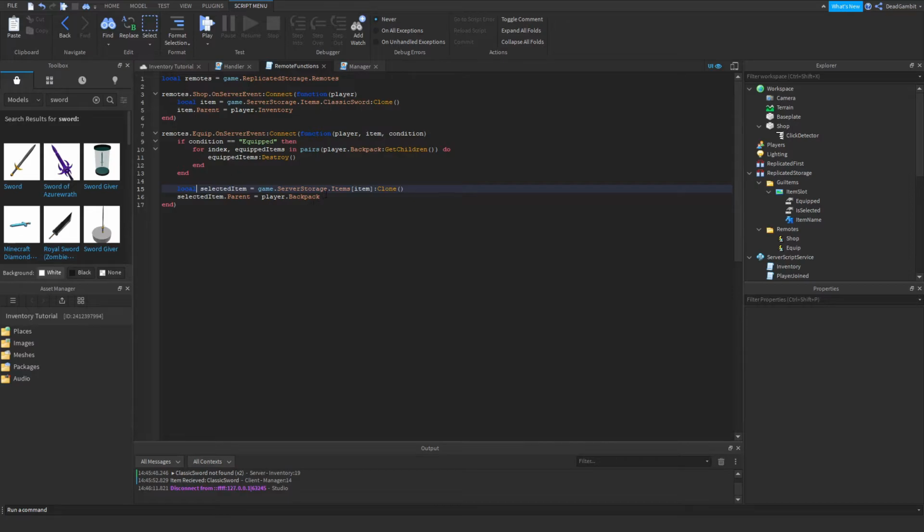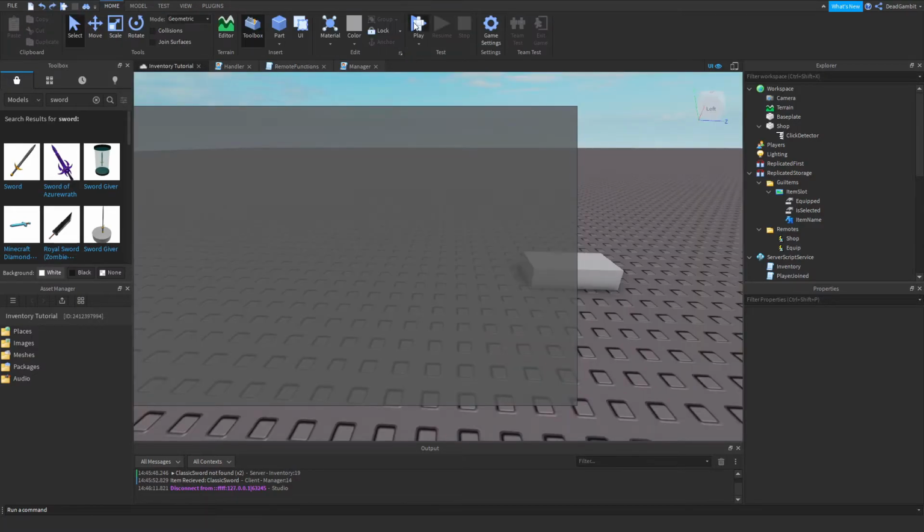Let me see here. That line should actually be in here. Okay, so let's do else if condition is equal to unequipped, then we simply, well, we can copy this destroy statement here, this whole for loop and the destroy statement. We could just simply put it there because we don't need it anymore.